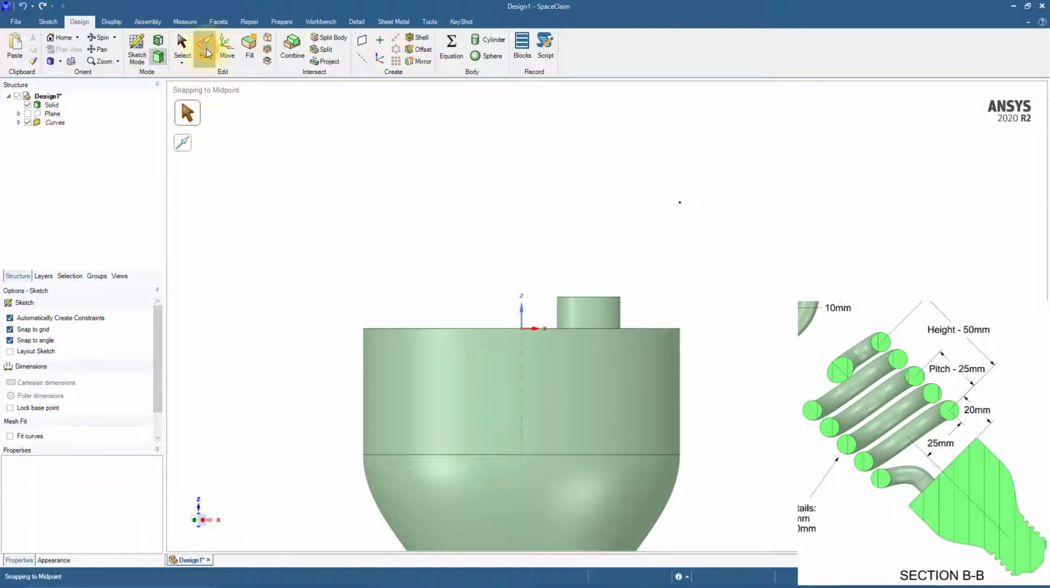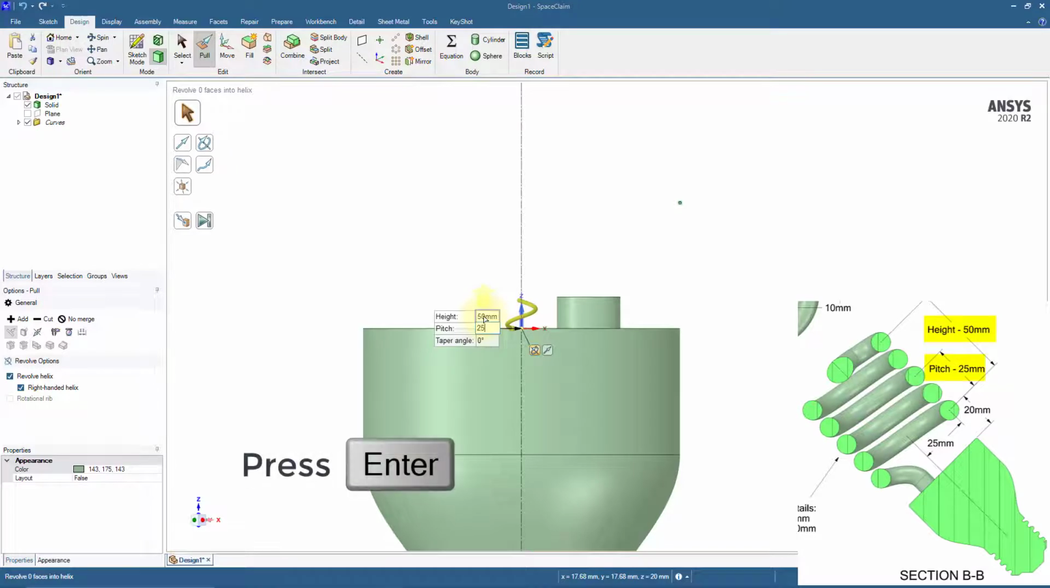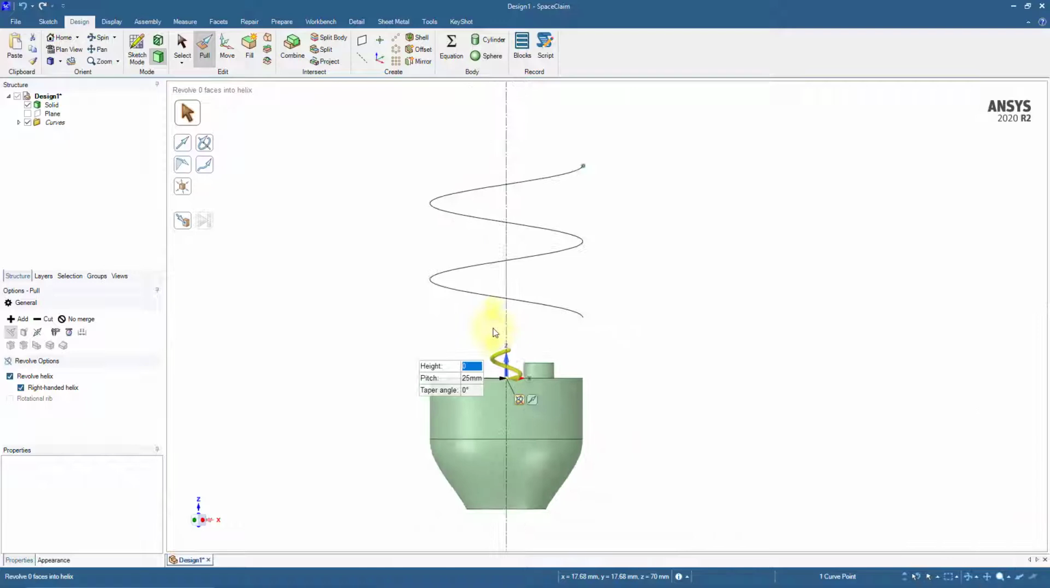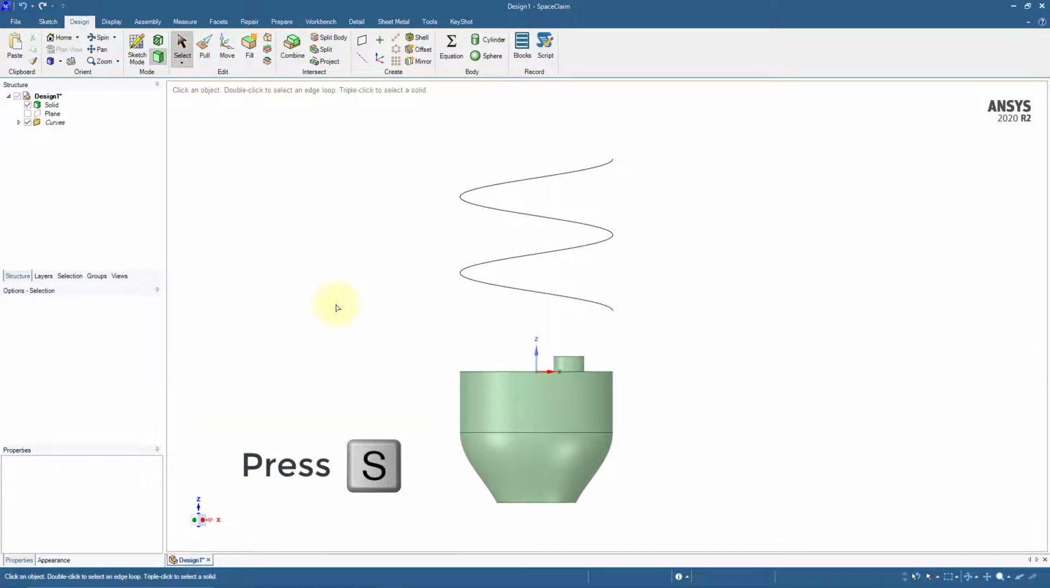Select the Pull tool. Select the point. From the tool guides, click the Revolve option and select the Z-axis as the axis of rotation. From the Options panel, enable Revolve Helix. Enter the height as 50 millimeters and the pitch as 25 millimeters. Then hit Enter. This will create a helix. Press S to exit the operation.